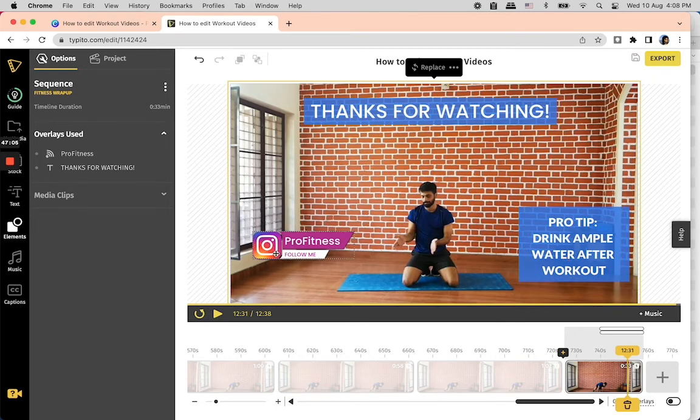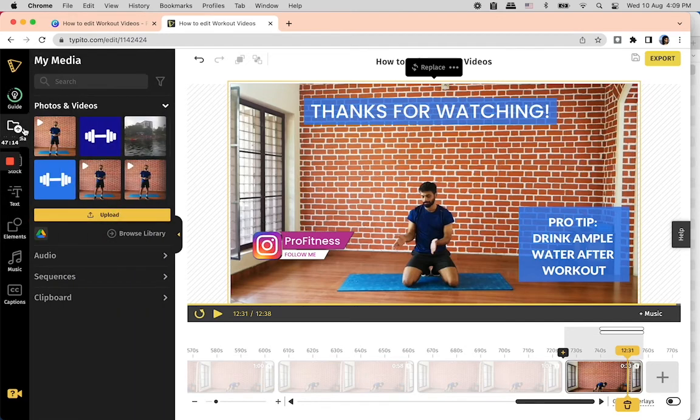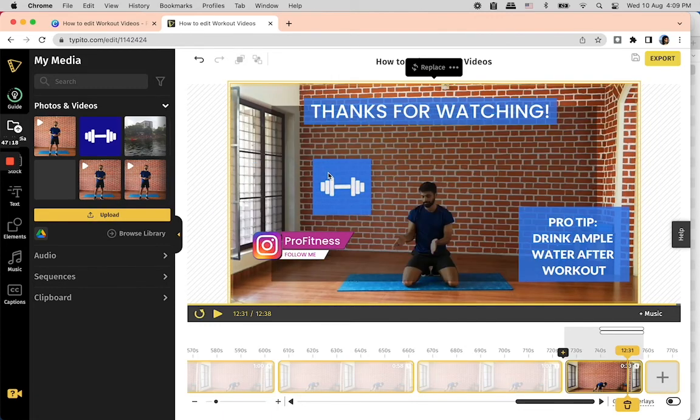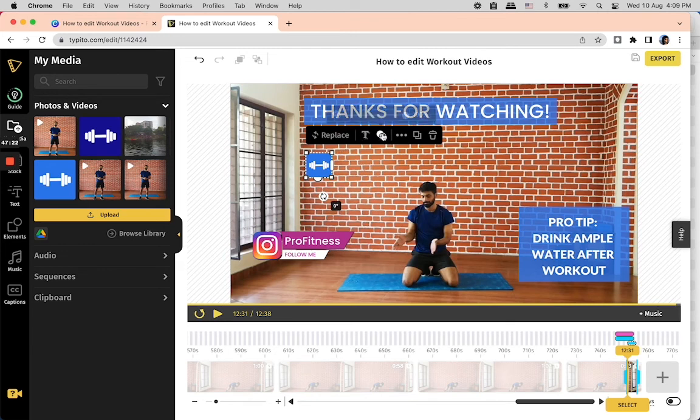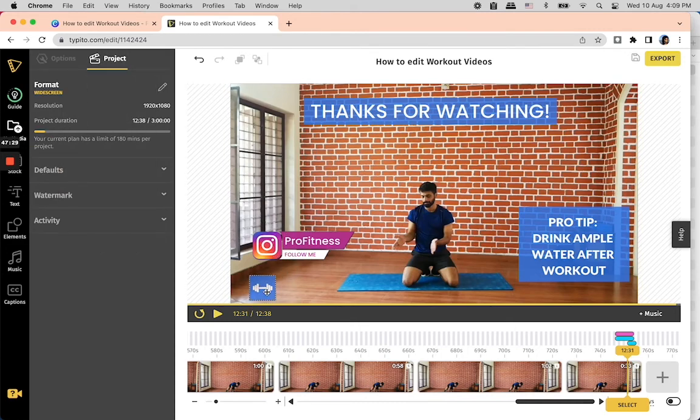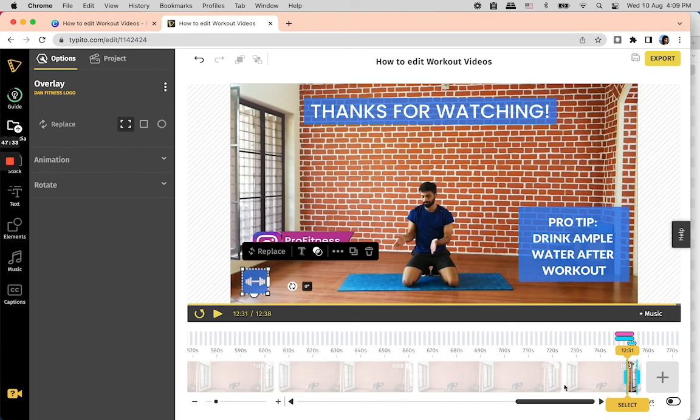Now, another great utility of adding overlays on top of what you already have is something like adding a logo. So if I go to media, I have my logo here. I can just drag it and drop it here. And I can basically make it a little transparent so that it looks more like a watermark and doesn't obstruct anything. And I can keep it here. And this can be applied for the entire video.